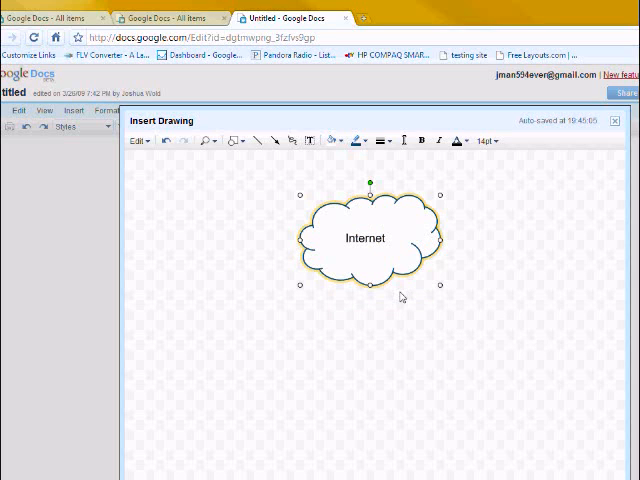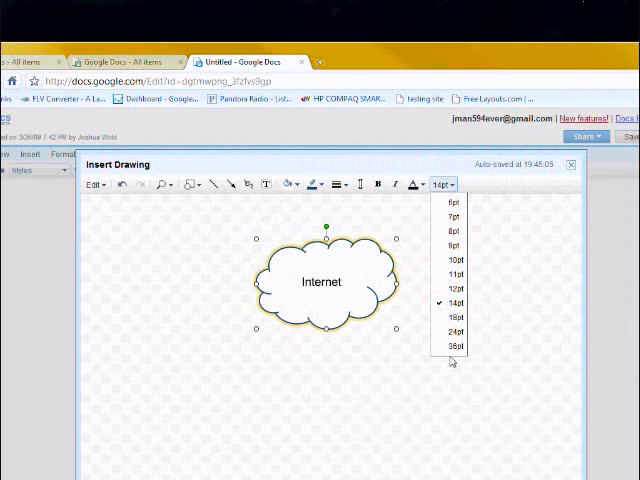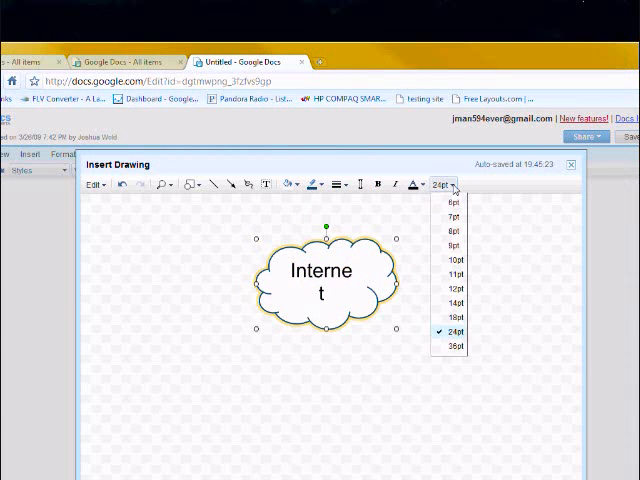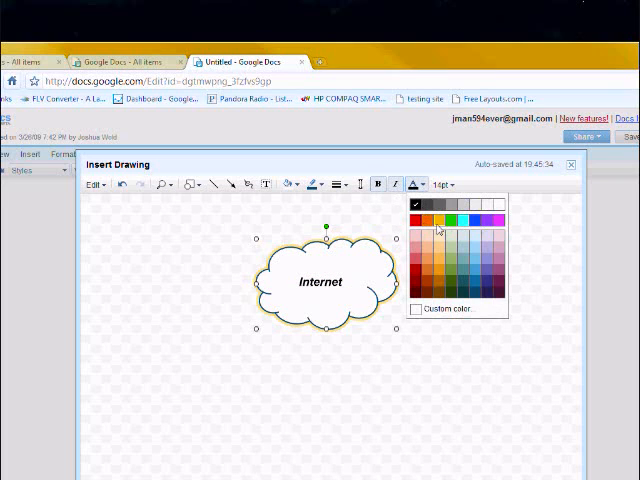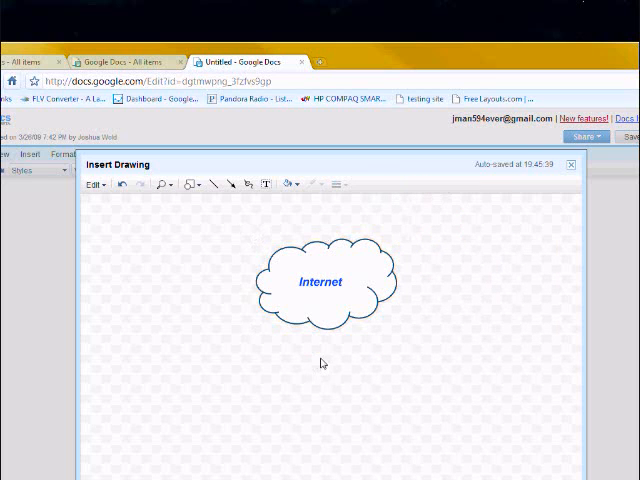Now you can't hit enter there because it won't put it in. It'll just disregard that you typed anything in that box. So you have to click the little OK. So we got internet in there, and I can make the text bigger or smaller. See, now it stays within the size of the shape there. So we'll put it back at 14. We'll make it bold, italic. Heck, we'll even make the text blue.